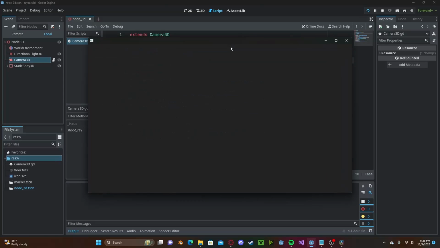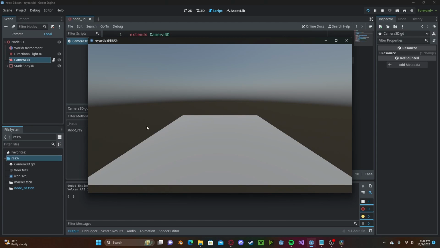Now, if I press play, you'll see that if I click off to the side, since the ray is not colliding with anything, it will return a blank dictionary. However, if I click the ground, it will return this dictionary full of data.